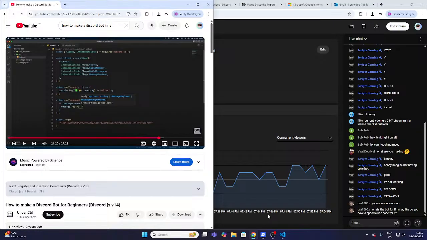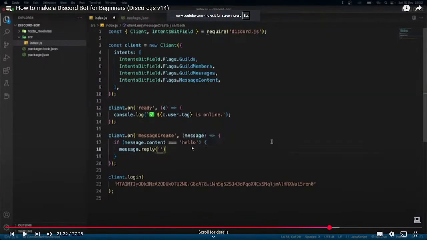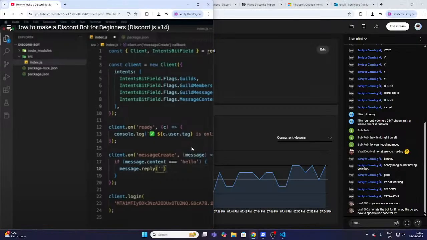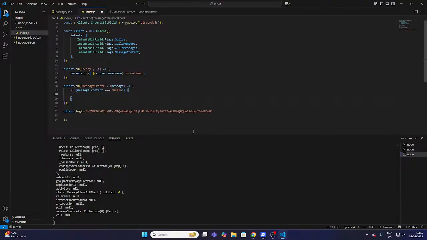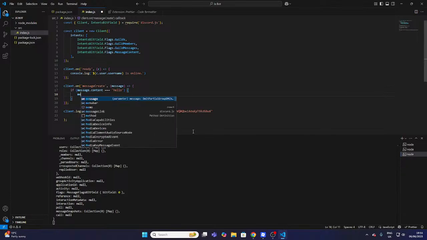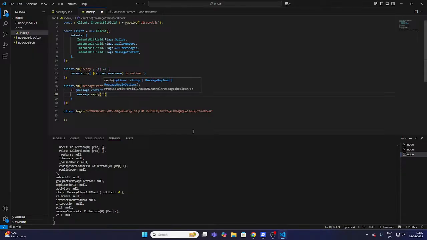So yeah, I don't know what I'm writing though, because the tutorial is super blurry. So let me just zoom in. I'm going to guess at this one, guys, and say I need to do that, and then do message.reply, and that, and that. I think that's what he was saying.